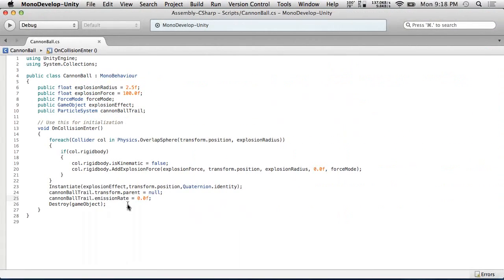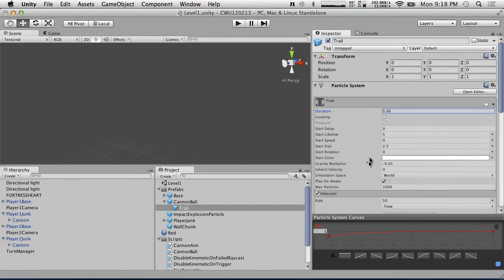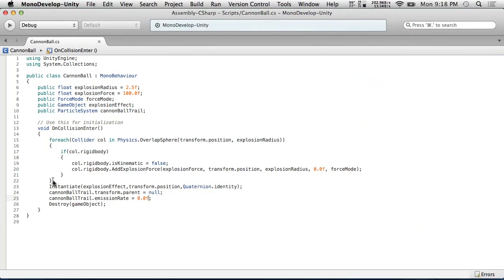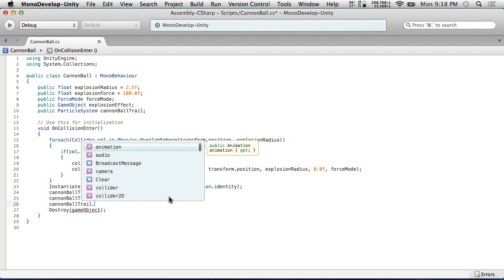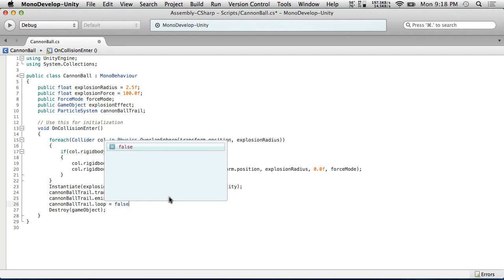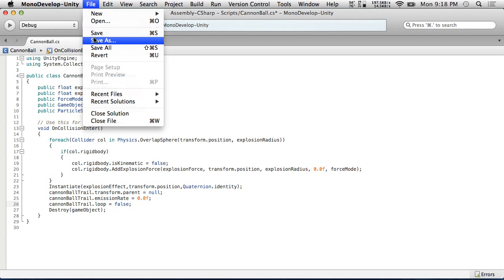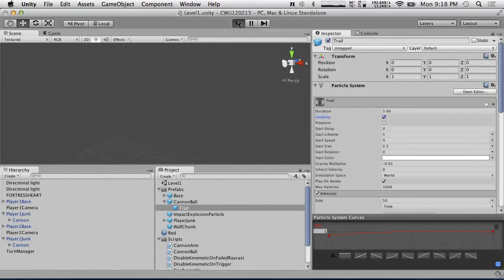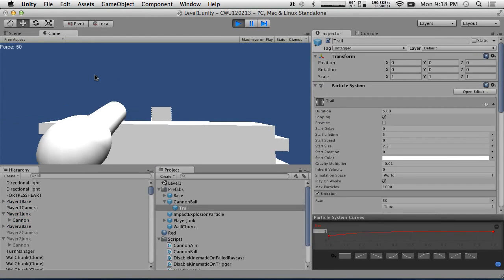Turn looping back off. Right, by the way. I will. Thank you for the reminder. All right, so cannonball trail dot loop equals false. Save. Easy peasy. I said it now too. Yeah.